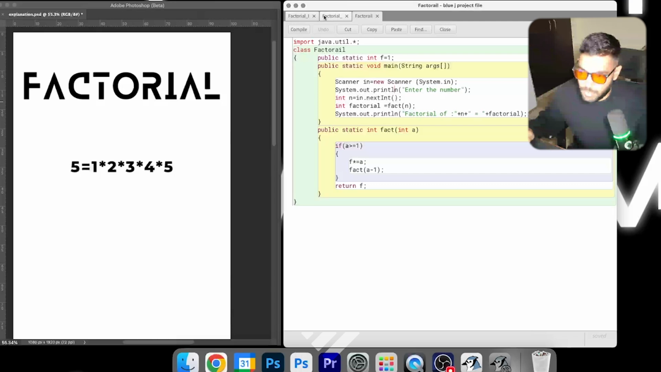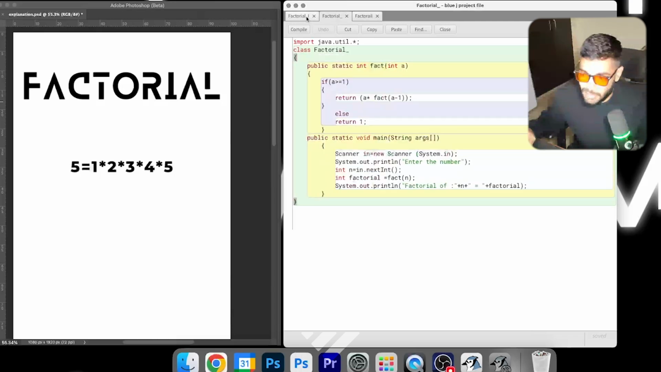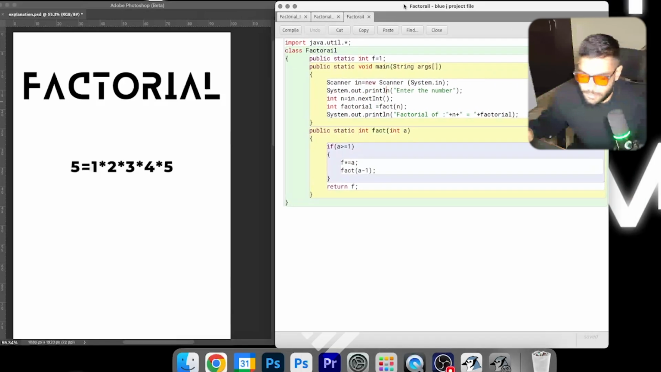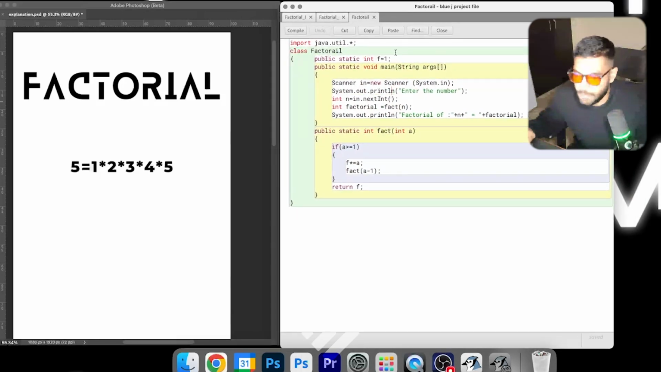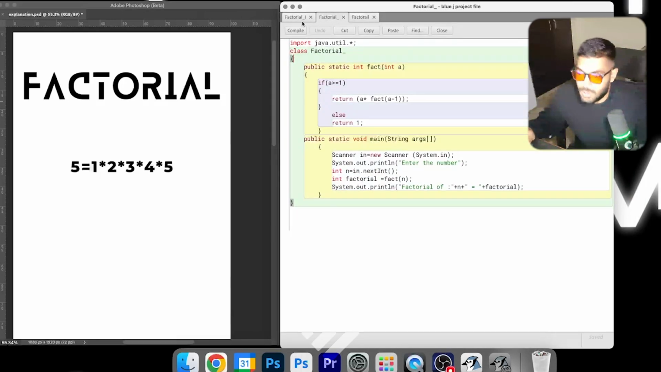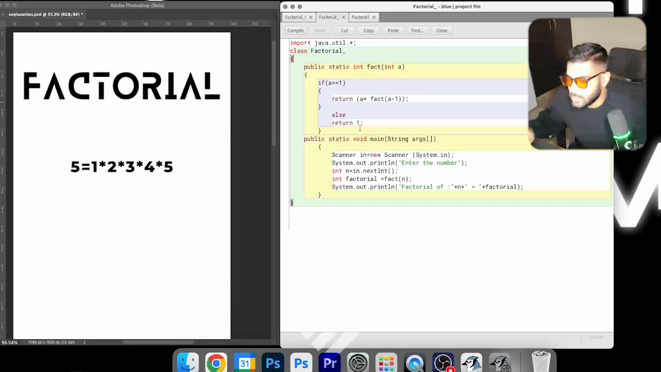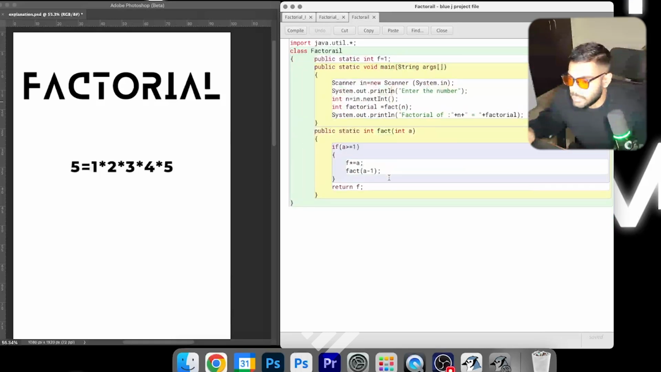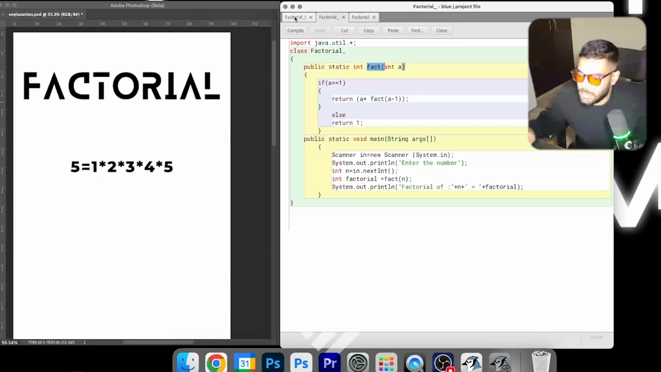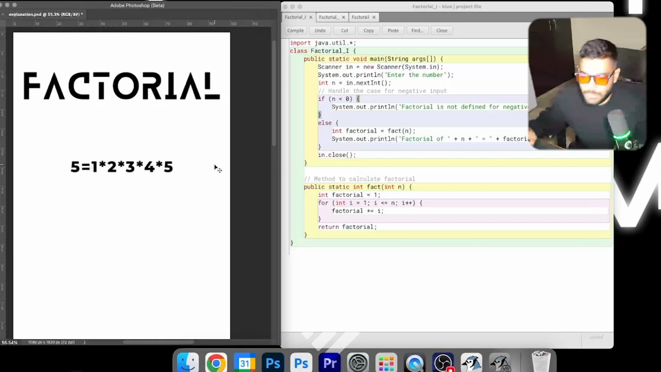Theoretically this is a very easy program, and I have three different ways to solve this same program. One is iteration, other two are recursion, I think. So this is iteration, this is recursion, and this one is also recursion. So two recursion and one iteration. Let's see this program and go through it. This is very simple.